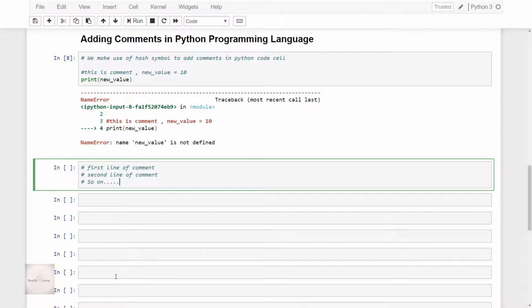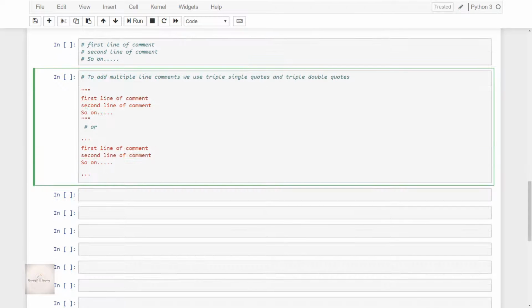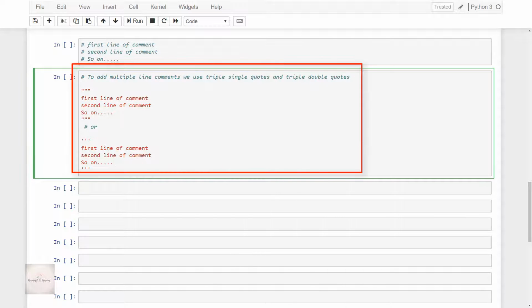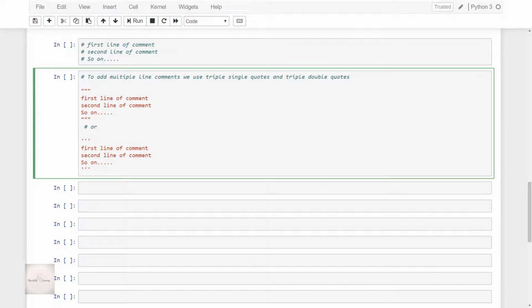In case we want to add multiple line comments in our program, we make use of triple single quotes and triple double quotes like this. Both the ways of adding the comments are correct.